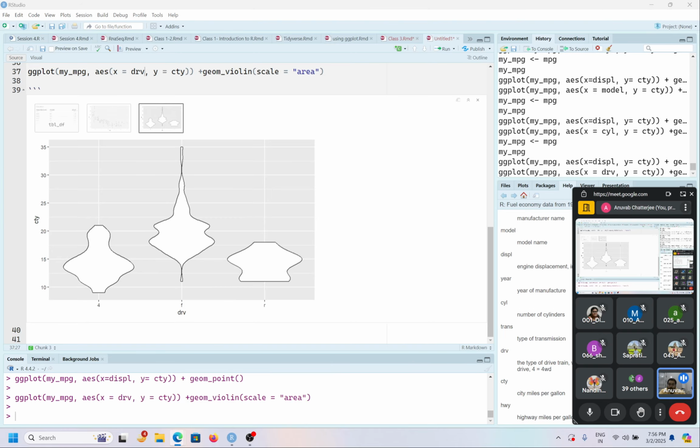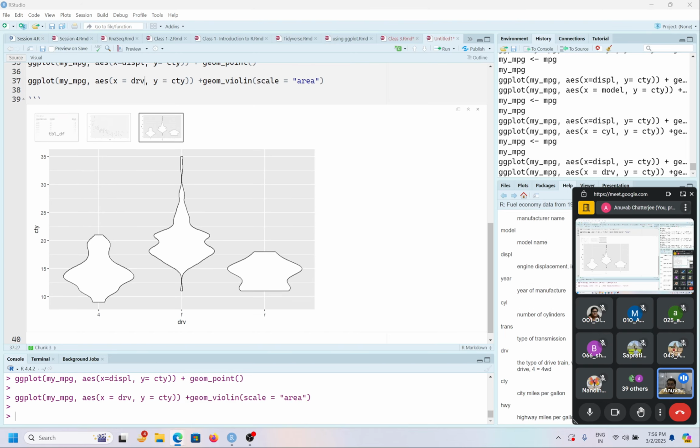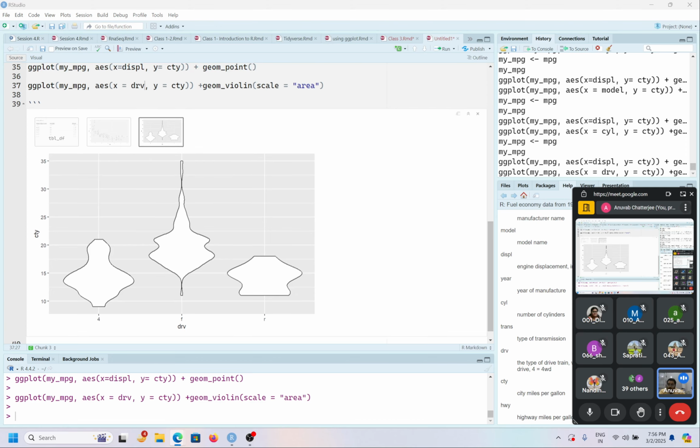So a violin plot you use with one discrete, one continuous value. So my drive is forward, reverse, or four-wheel drive, and the number of city miles gets distributed along it. So you can actually look and see how the city miles differ for each one of the drives.